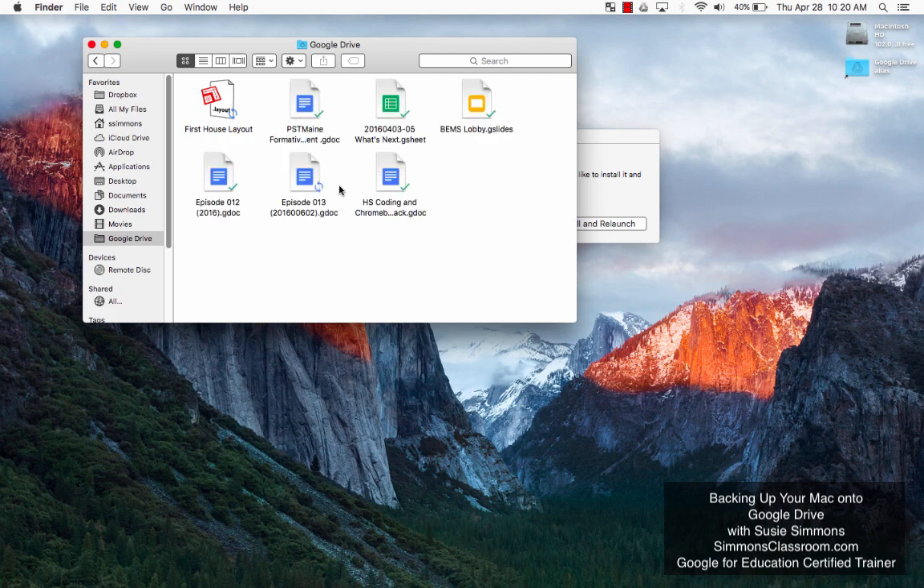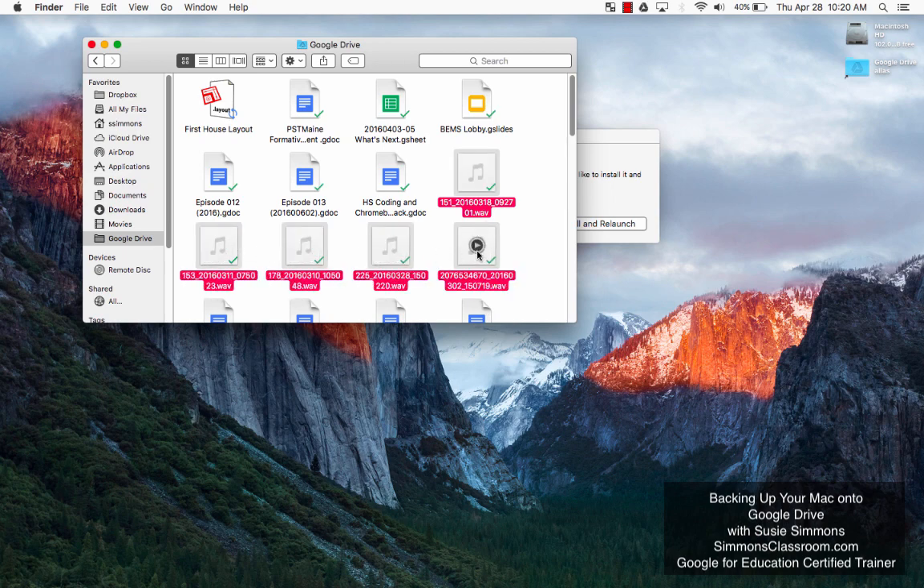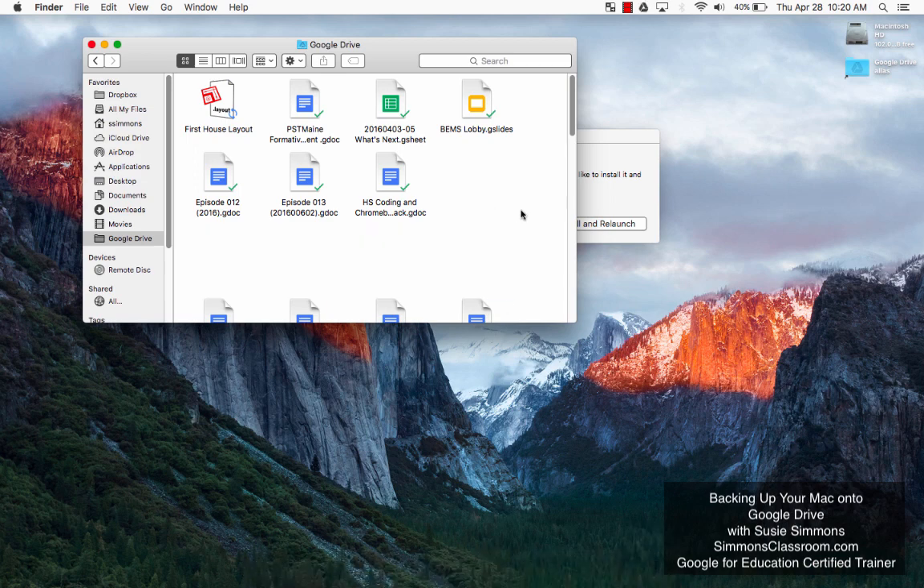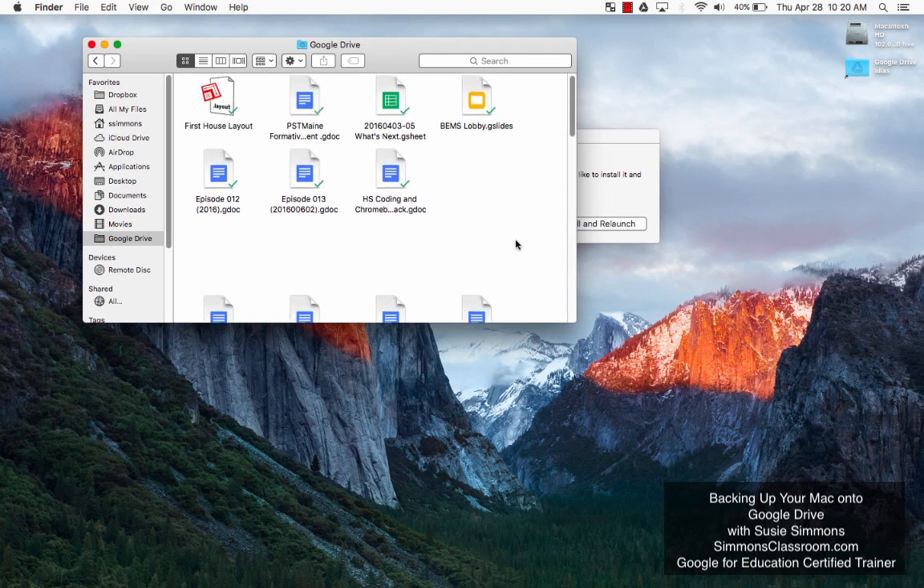Also, whatever you remove from the Google Drive folder at this point, if I were to trash anything from this folder, for example, these files here, if I were to drag these to the trash, then they would be removed from my Google Drive no matter where the device is located. So they would no longer be accessible. If I were to empty my trash can here, then those files that were in my Google Drive would then be gone.